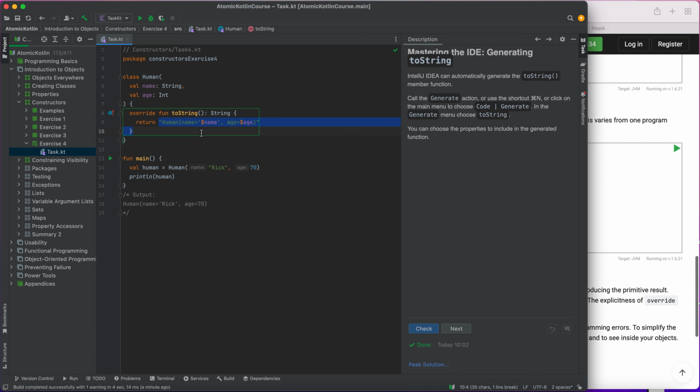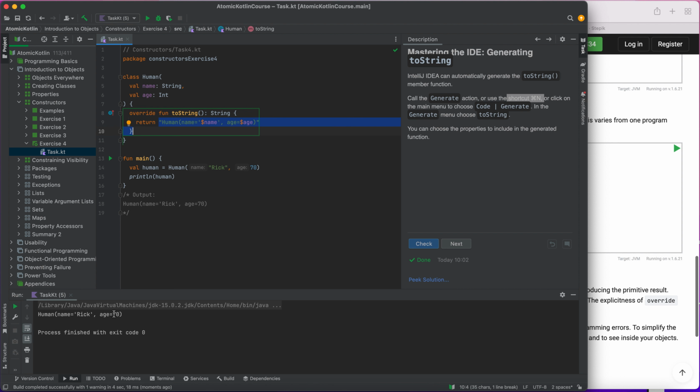I don't need to write any code. So this is cool. The IDE gives you some cool shortcuts to automatically generate the toString member function. That's it, guys. So if you print out, it should print out human name Rick and age is 70, as you can see here, guys. And okay, so that's it. Pretty much I'm finished with this concept of constructors.